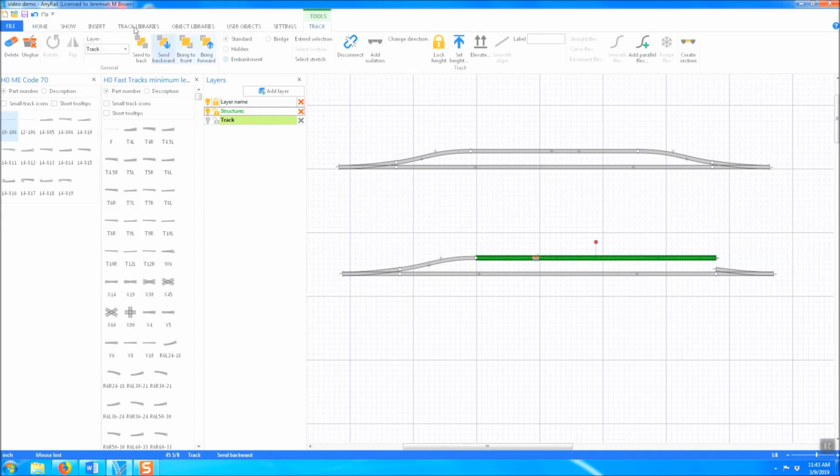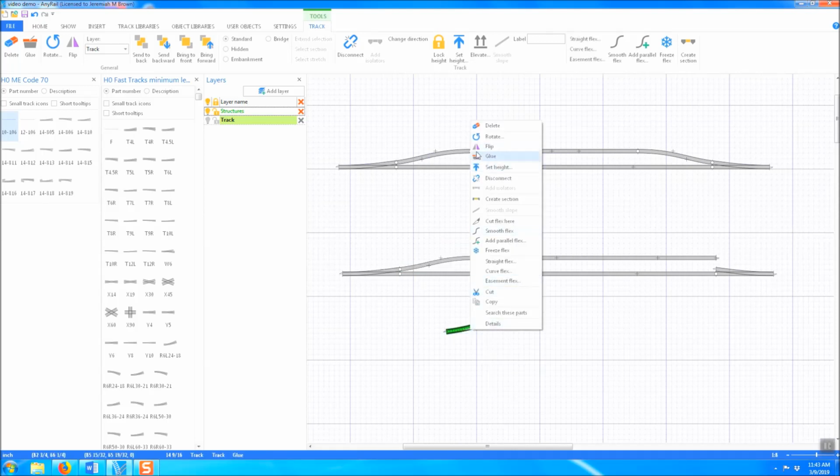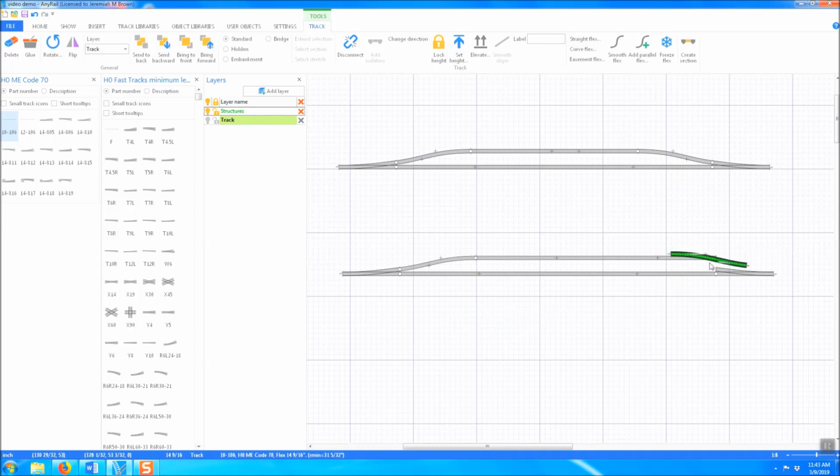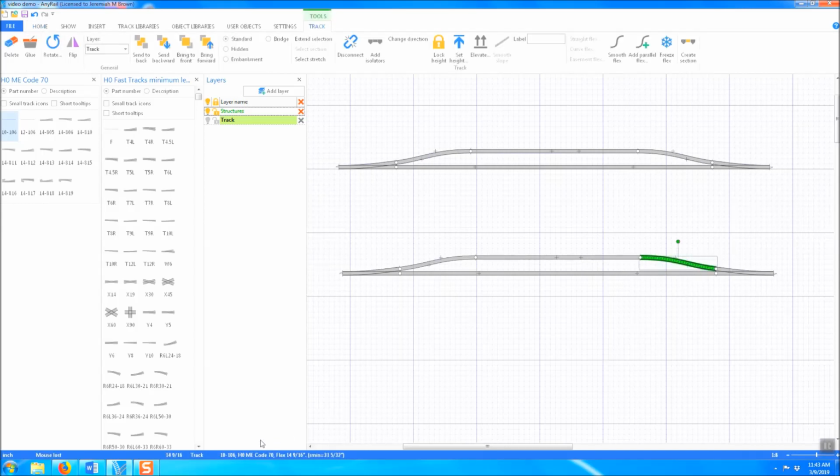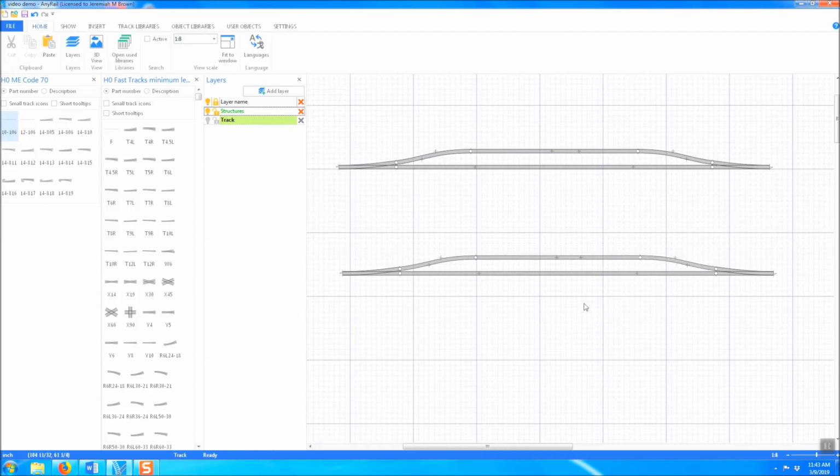All right, so we're going to unglue this, and then just like we did before, copy and paste, and then we're going to flip it, put it on this end, click, drag, connect. There. Now our passing siding is in, as you can see down here, code 70 Micro Engineering. So now we've got a code 70 siding and a code 83 mainline.